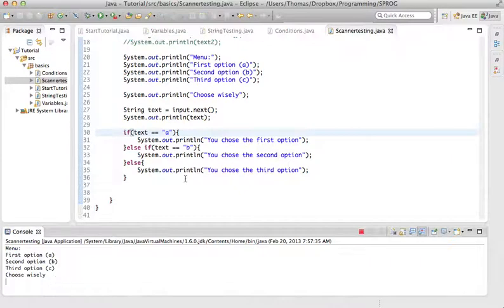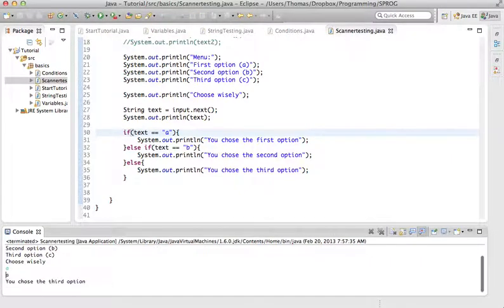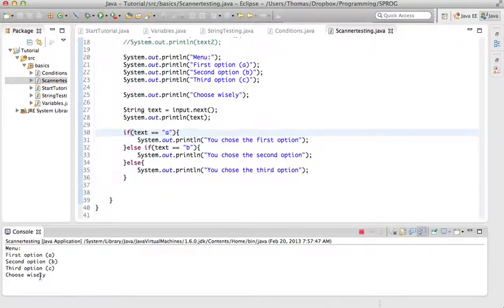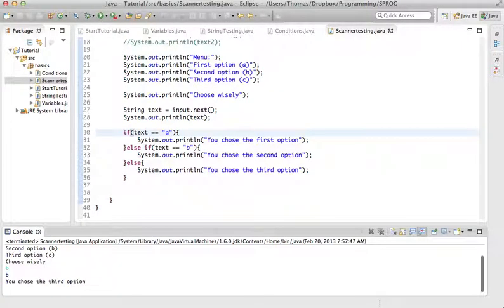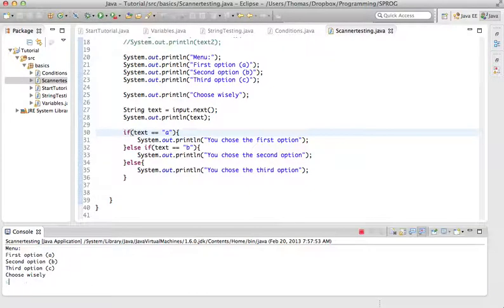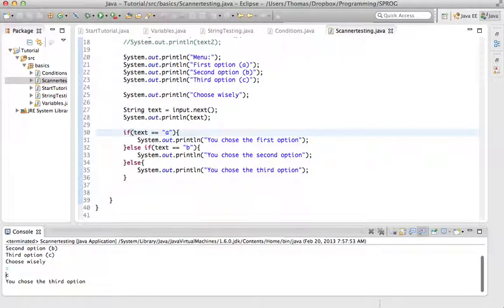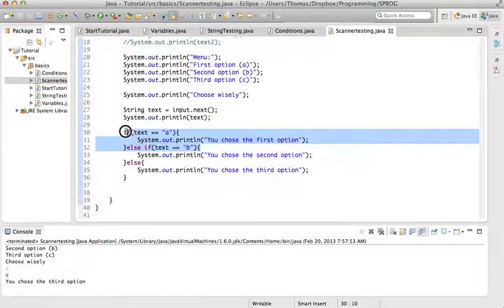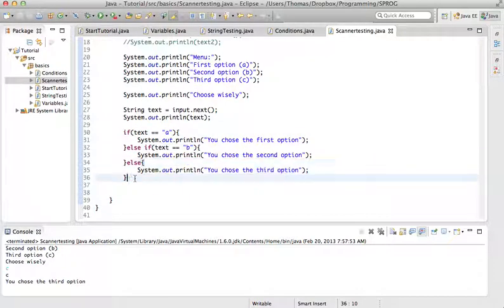Right, okay, so A, you chose the third option, even though he knows it's A. Let's choose B, you chose the third option. Let's choose C, you chose the third option. So none of these cases ever come true. They always evaluate false, so that we get the else case here.